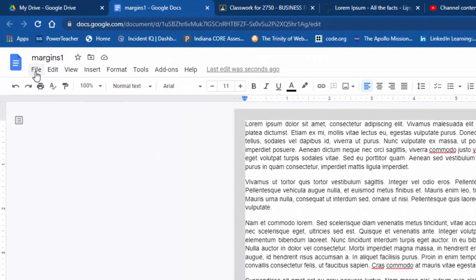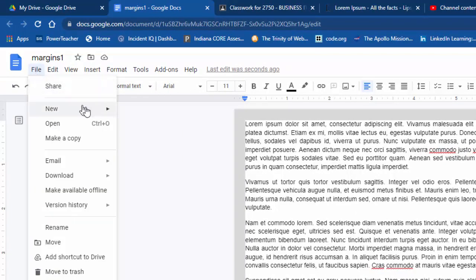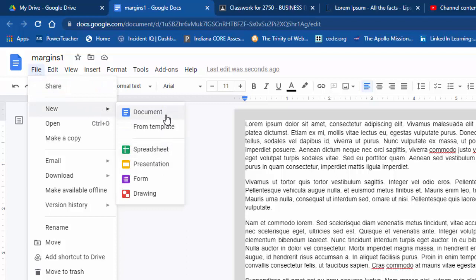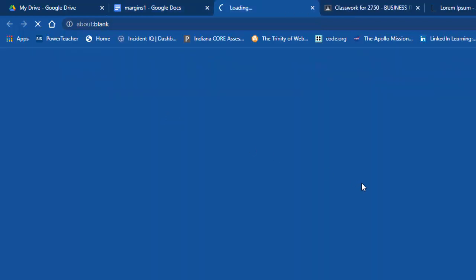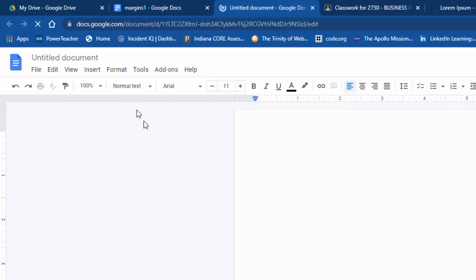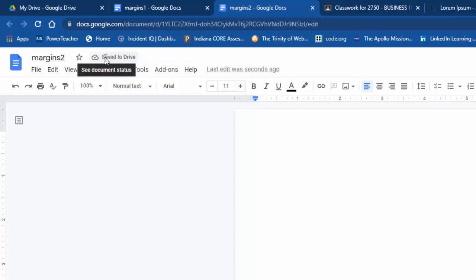So we need a new Google Doc. The way I'm going to do that is go to the File menu and click New and click Document. Bingo. This one is going to be up here in the top left. This one's going to be Margins 2. Got it. It's a good idea to name your documents. You should do that. Don't leave them untitled.